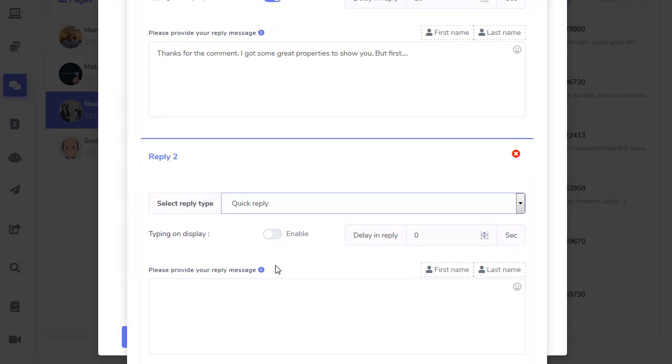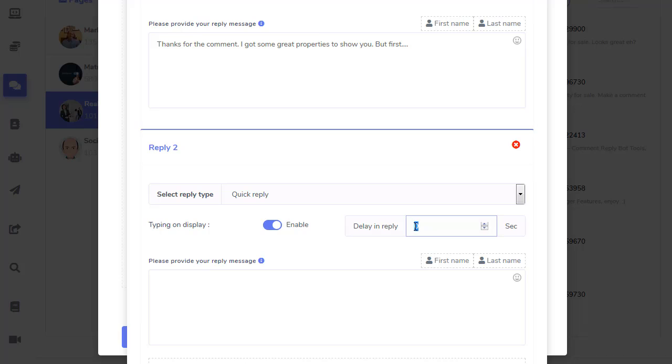And then this is the second reply. Remember, you can only do 2 replies. But first, I enable it. I'm going to delay this one by 2 seconds. And I'm just going to say, can you confirm your email address or your phone number?